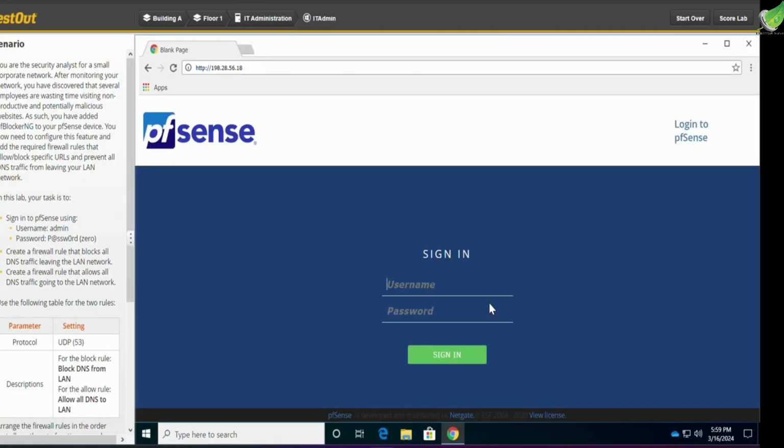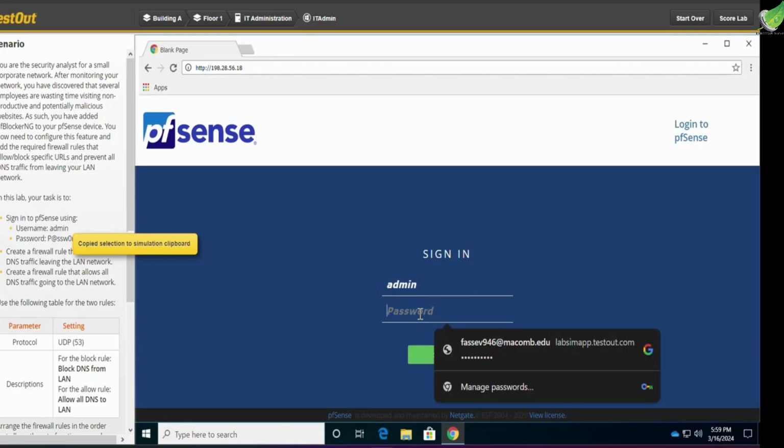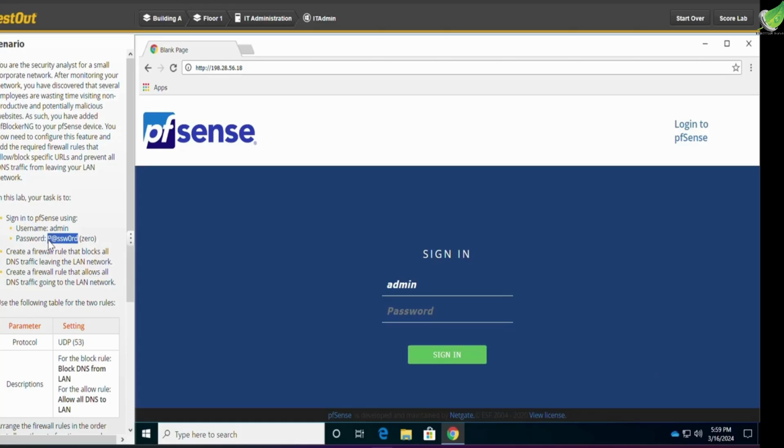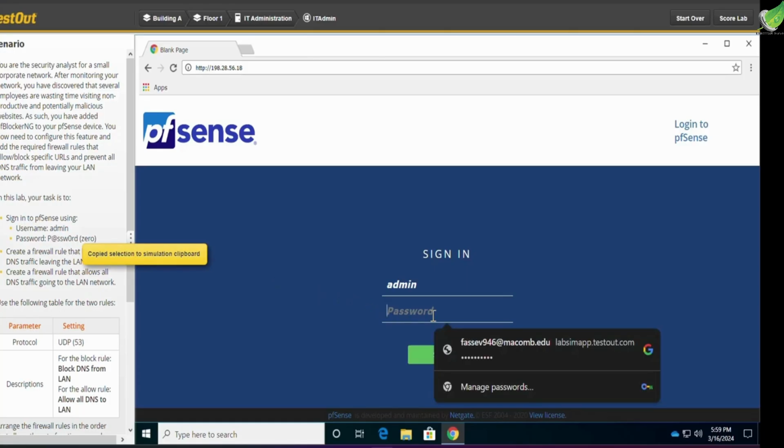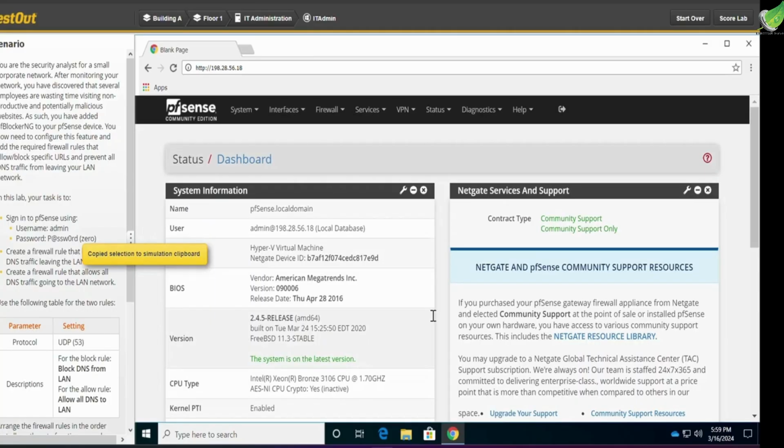So let's start up. We input the username and password provided for pfSense. So we just copy this and paste here. So we copy the password also. And we paste this here. And we click on sign in.